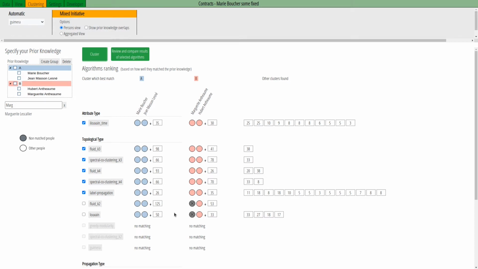2 algorithms have a partial match. Those algorithms did not match anything at all. The other people in each matched cluster are represented with these white rectangles and a number. The other clusters found by the algorithms are represented here on the right.